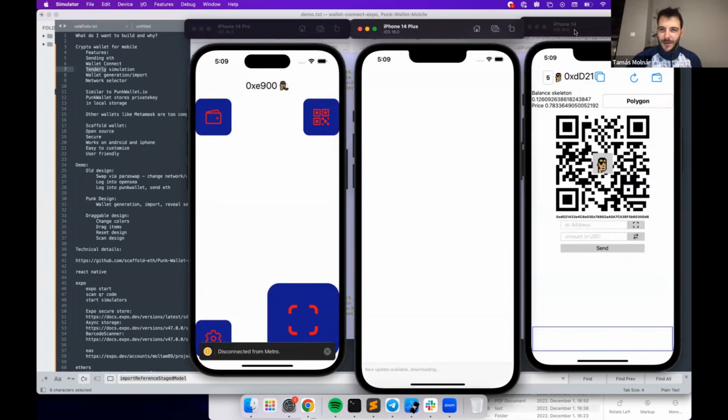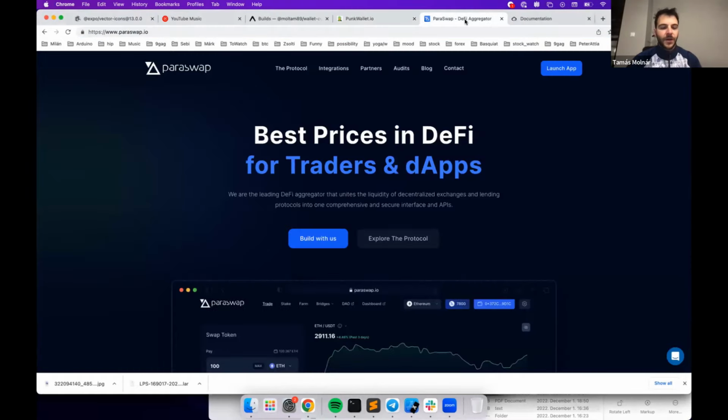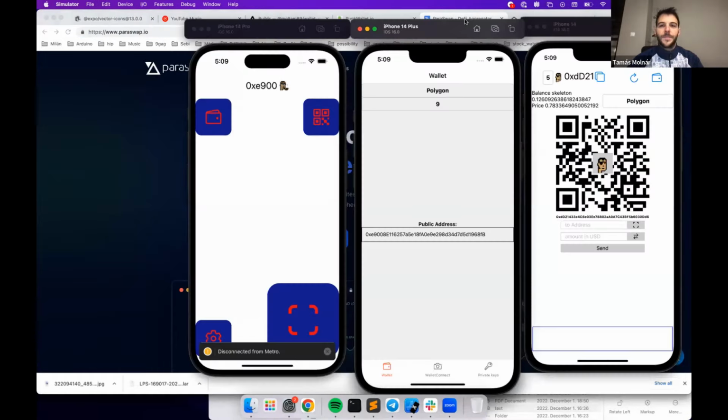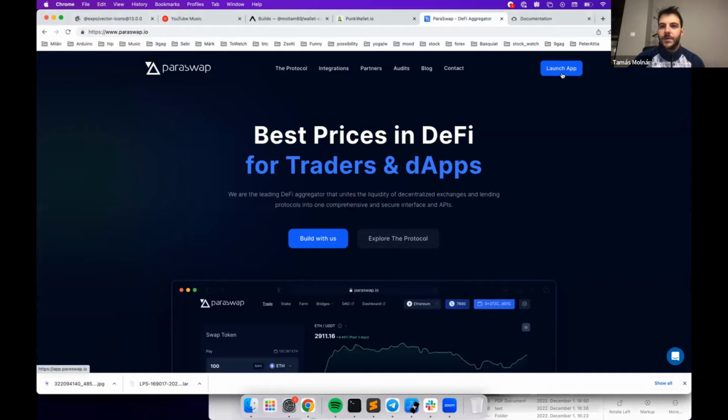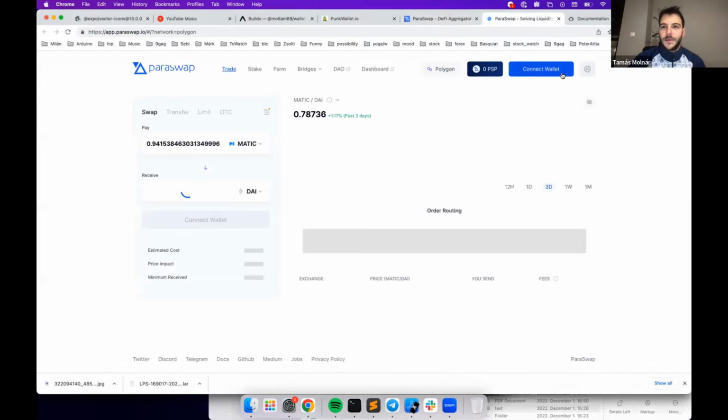So you can see three different versions of the app. One is the one which is working and updating, and one doesn't work, but I hope it will spin up in a second. I would like to connect to Paraswap and swap some tokens. That's the first one. All right, it's back. Unfortunately, these simulators cannot do camera, so I will need to manually put in the WalletConnect URL, but it should be okay.